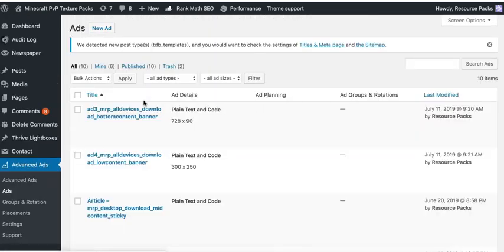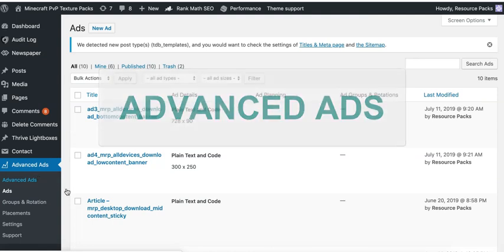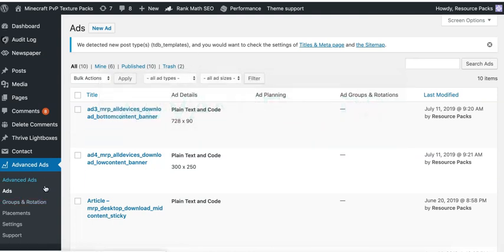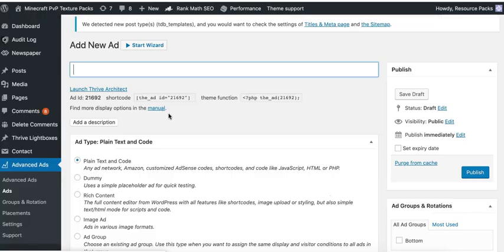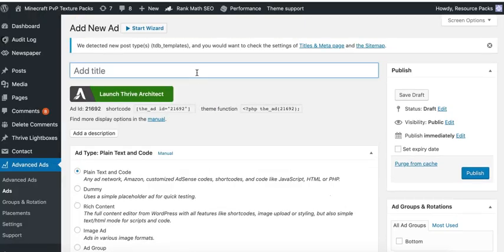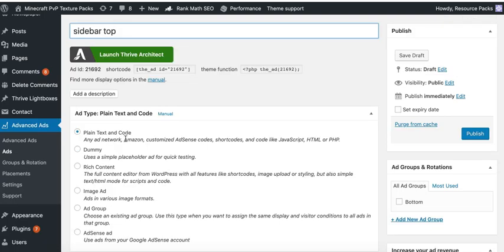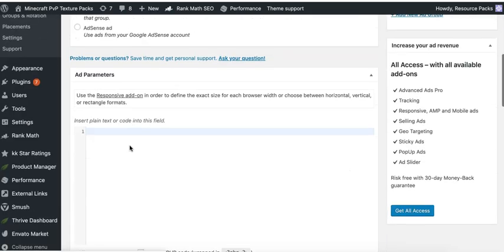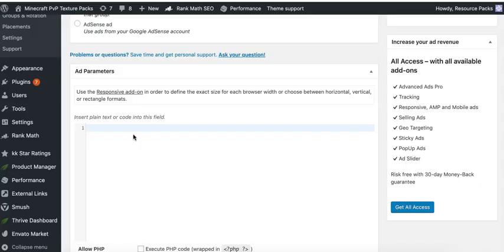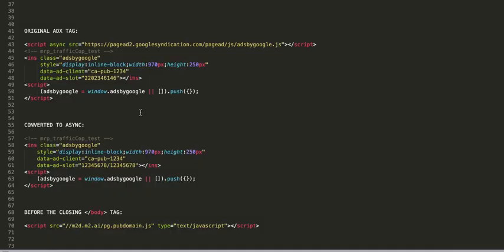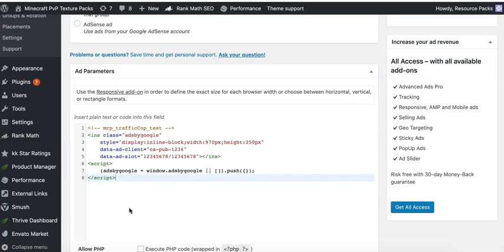How about when you use Advanced Ads? Once you have this plugin activated, this is another option if you don't want to use Ad Inserter. Click a new ad, give it a name, choose plain text and code, and if you are using AdExchange hard-coded tags, again, implement the code that's already converted to async and paste it in here.